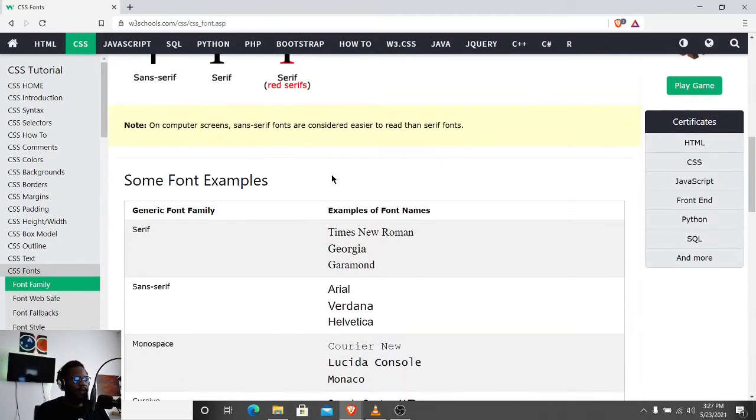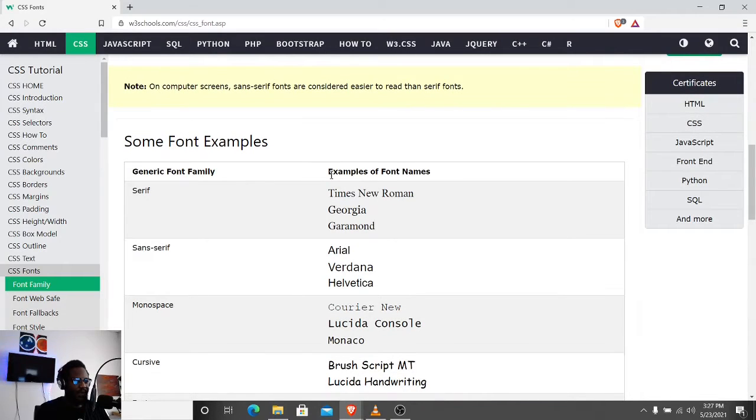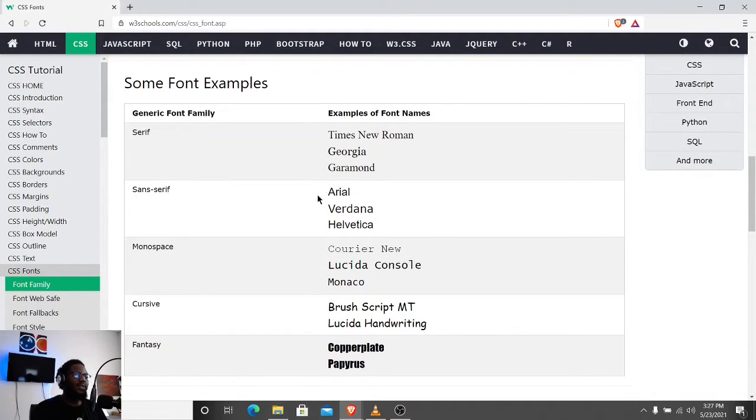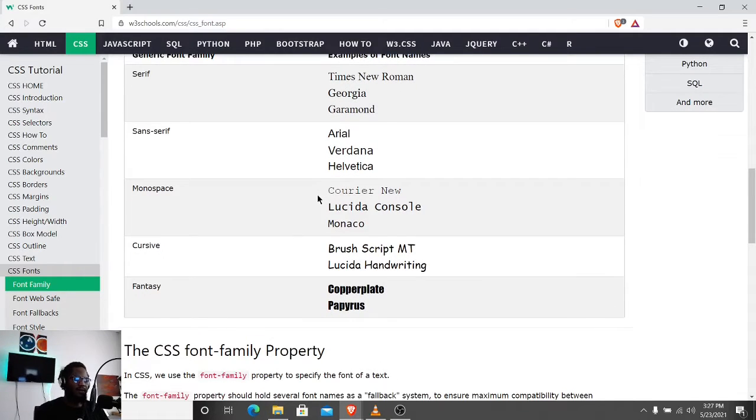So some font examples. For the serif generic font family, Times New Roman, definitely the most widely used text out there, Georgia, and Garamond. The sans serif fonts are Arial, Verdana, and Helvetica. I think I've used Arial and Helvetica before. I don't remember using Verdana.